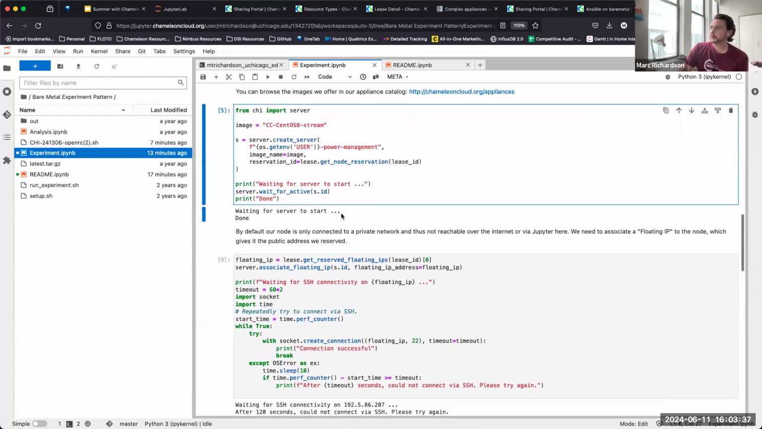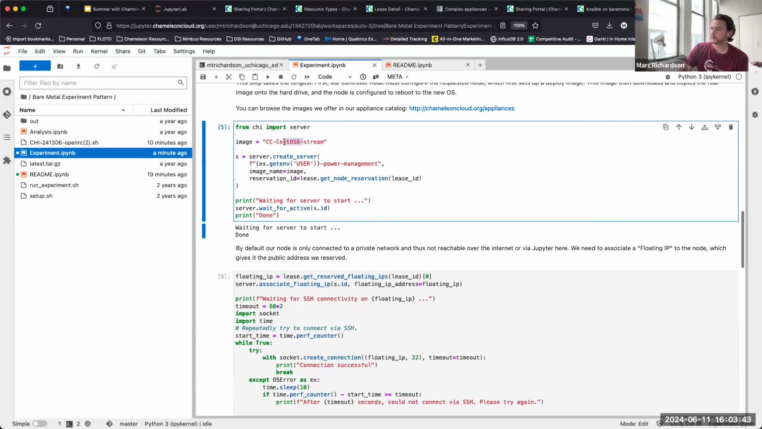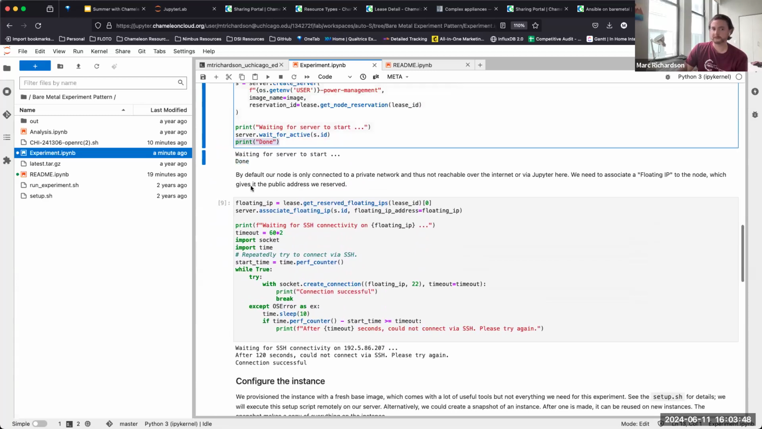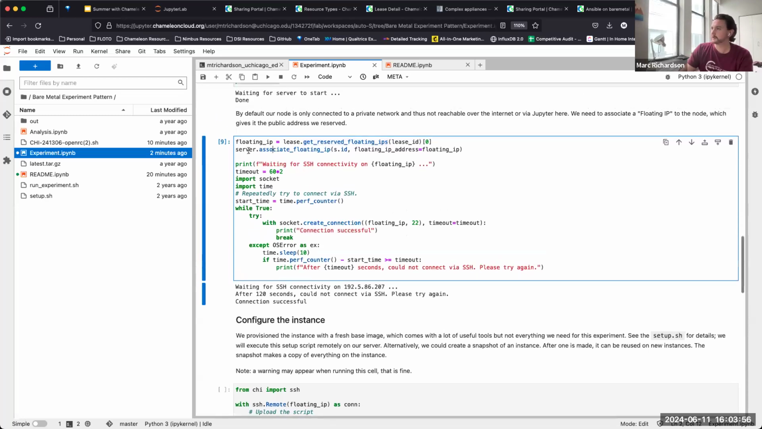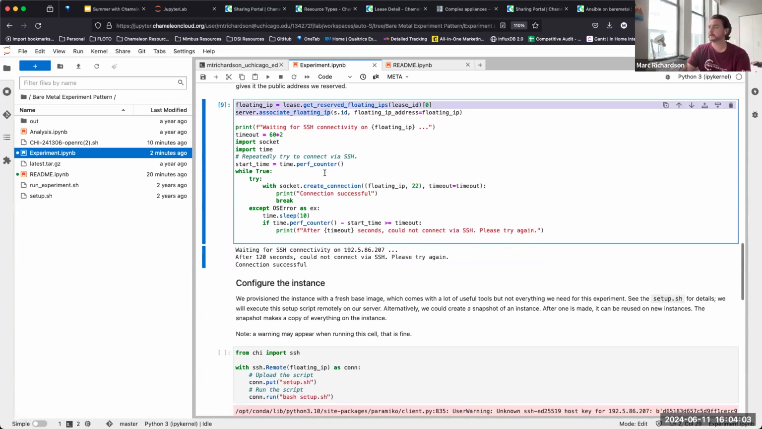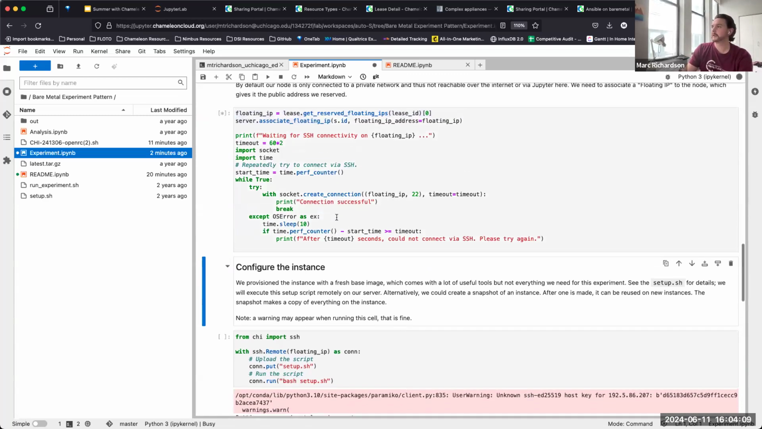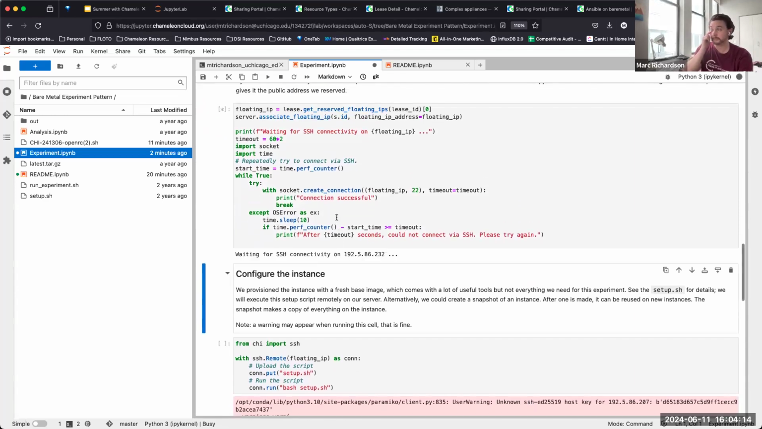So finally, we have gotten our server to start. This took a while. I think this image is a pretty large one. But we've gotten a confirmation that our server is now done. This next step, we're just going to quickly associate our floating IP address with our server. So again, this is another useful way using Python Chi that you can automatically do these things. And then we're going to test the connection to make sure that we can connect to the instance with our floating IP address.